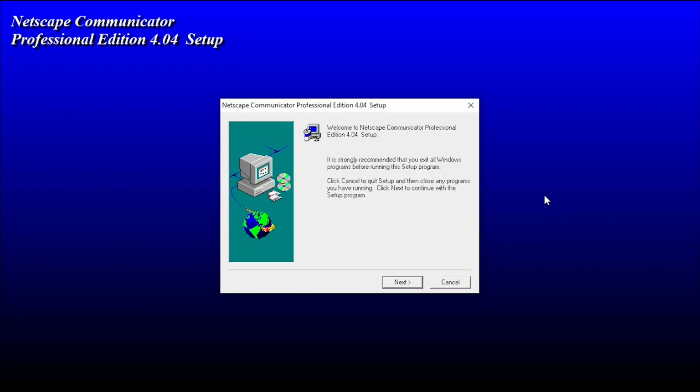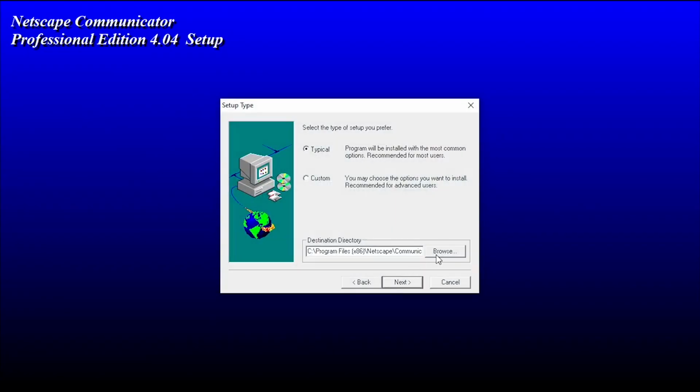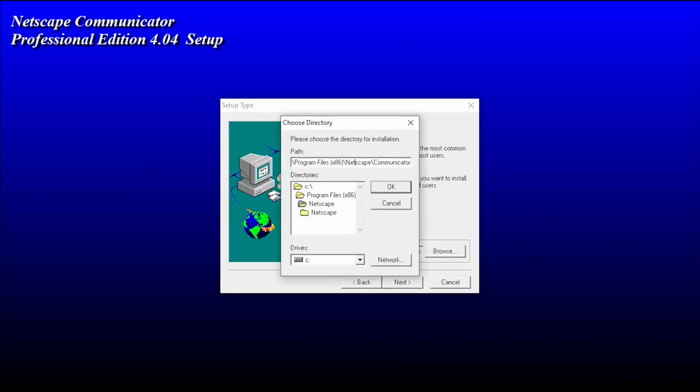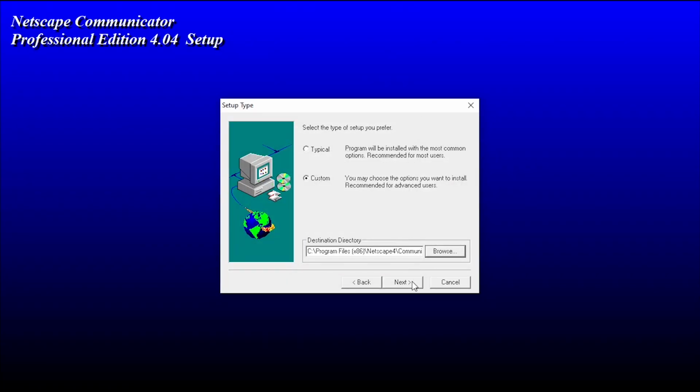So here we are at the Netscape Communicator Professional Edition 4.04 setup. We're going to click on Next, we're going to click on Yes, and we're going to go with a custom installation, and we're going to choose to install this to Netscape. We're just going to call this Netscape 4, and it will install to program files x86. So we'll say Yes, we're going to click on Next.